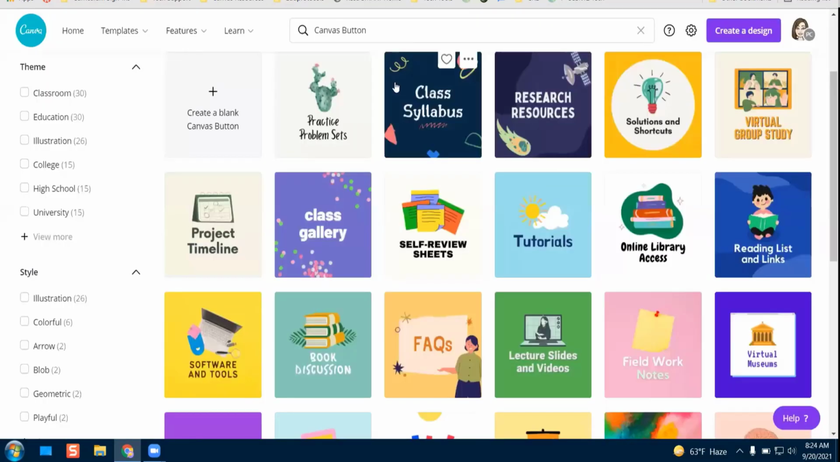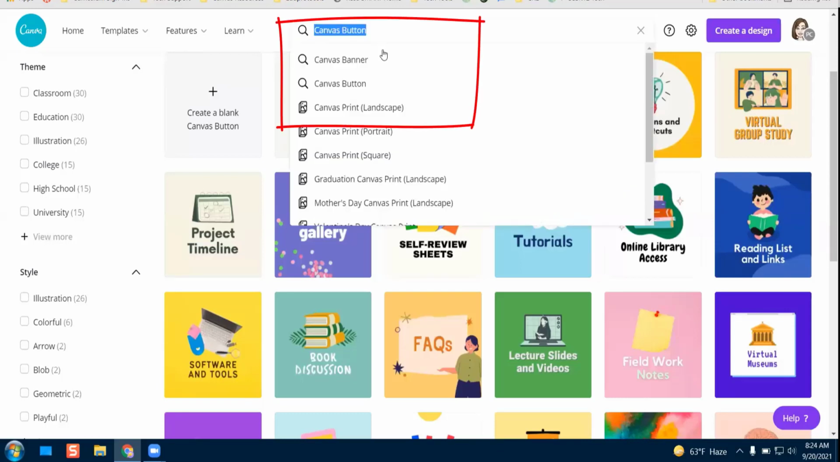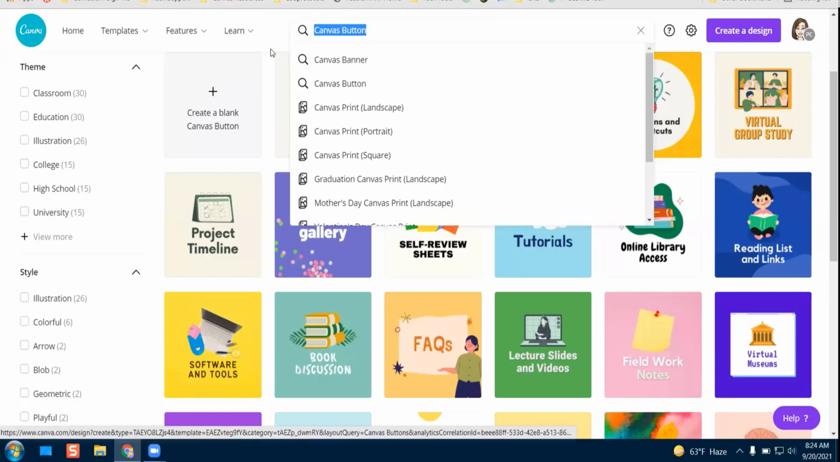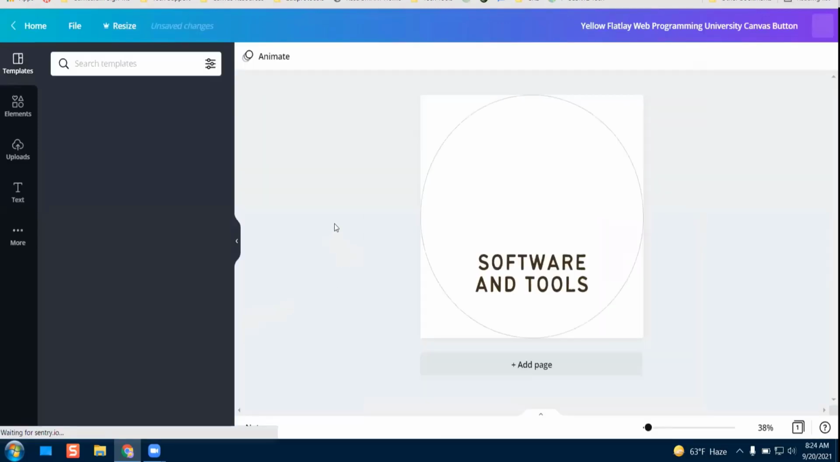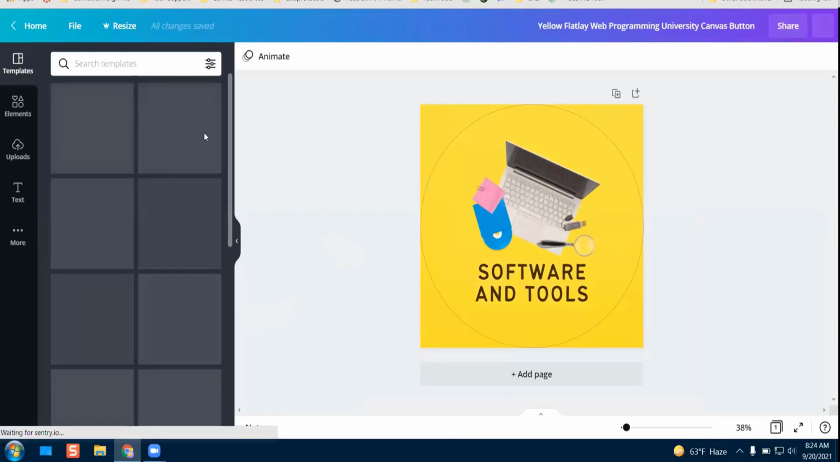So going in here, you'll see it's really nice. When you start typing in Canvas, you'll have Canvas banner and Canvas button come up right away. So when I type Canvas button, I see all these different examples, and I can just change the image and change the text as I go. So I've already created a few, but let's say this is the one that I liked. It's going to allow me to make the edits that I need, changing the image, changing the text.